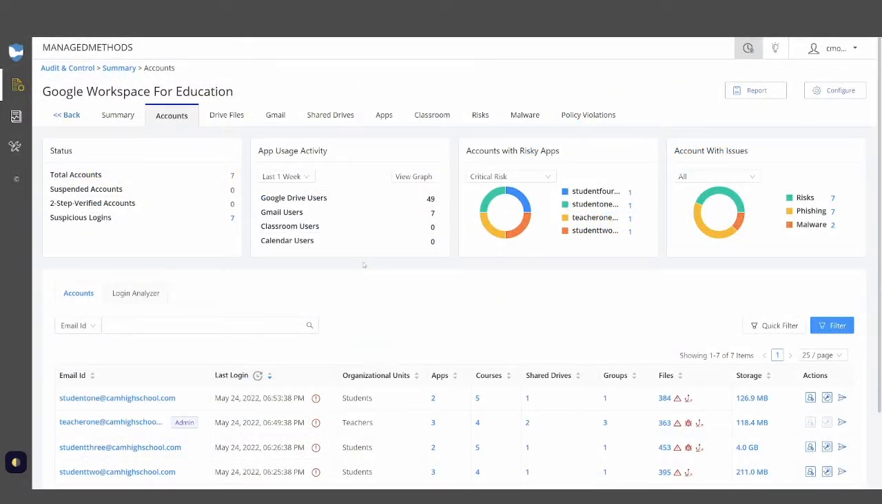Today we're going to be talking about the Storage Monitor feature in Managed Methods. This feature is found on the Accounts tab, and it's going to be located in the second to last column here, labeled Storage. Here you'll get an idea of how much storage space each of your individual accounts is using.